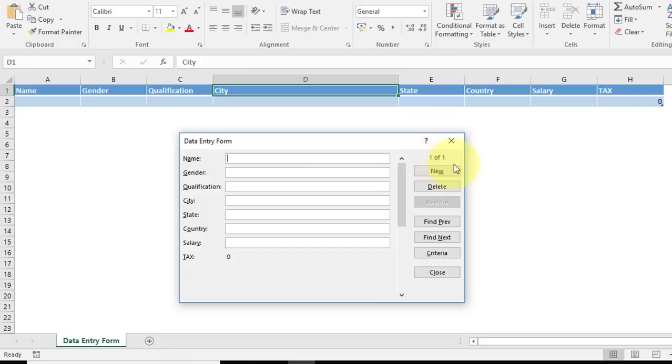It means we do not have any records, and this is blank basically. That's why it's showing one of one, meaning there is only a blank field. With the help of New, you can start new records. Because there is no data over here, there is no need to click on New. You just start entering information and then click on New, and it will save the information entered in this form and create a new blank record, right?